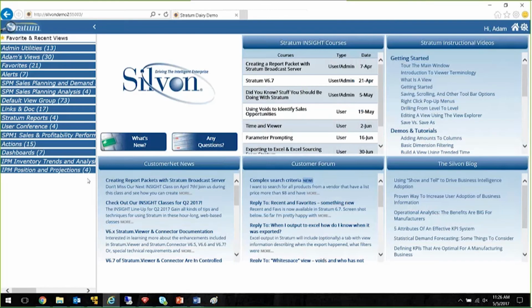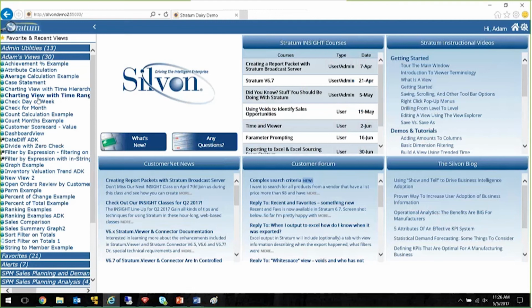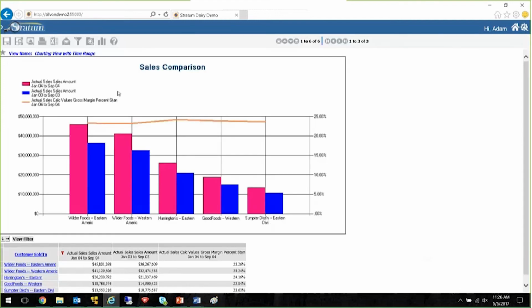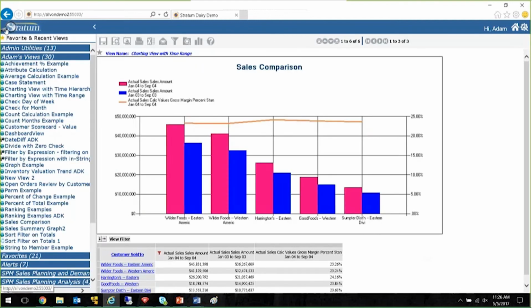So I'm going to bring up Viewer here. We can take a look at some of the concepts. Here I've got a view that's using time range here. And let's see.